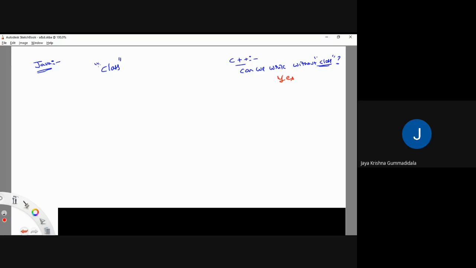Coming to Java, if you want to write a Java program, you have to write a class compulsorily. Why have they defined it in such a way? To implement one of the object oriented principles, that is encapsulation. To implement encapsulation, they defined that you must write a class for a Java program. So what is encapsulation? That we'll see in coming classes.